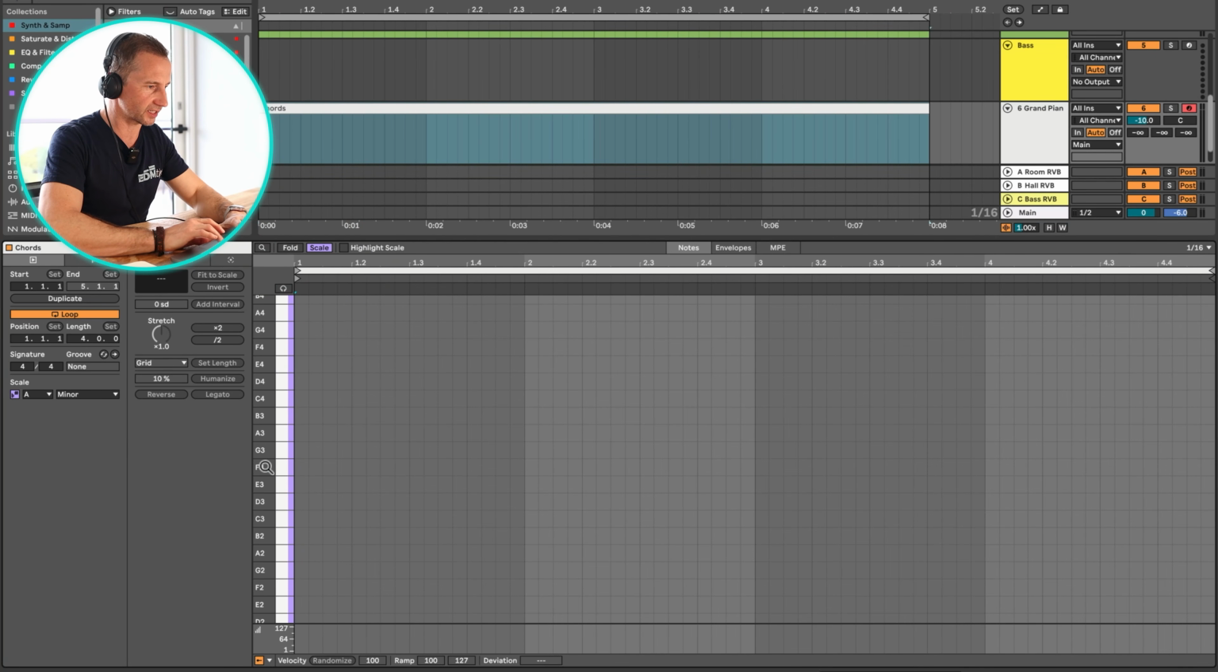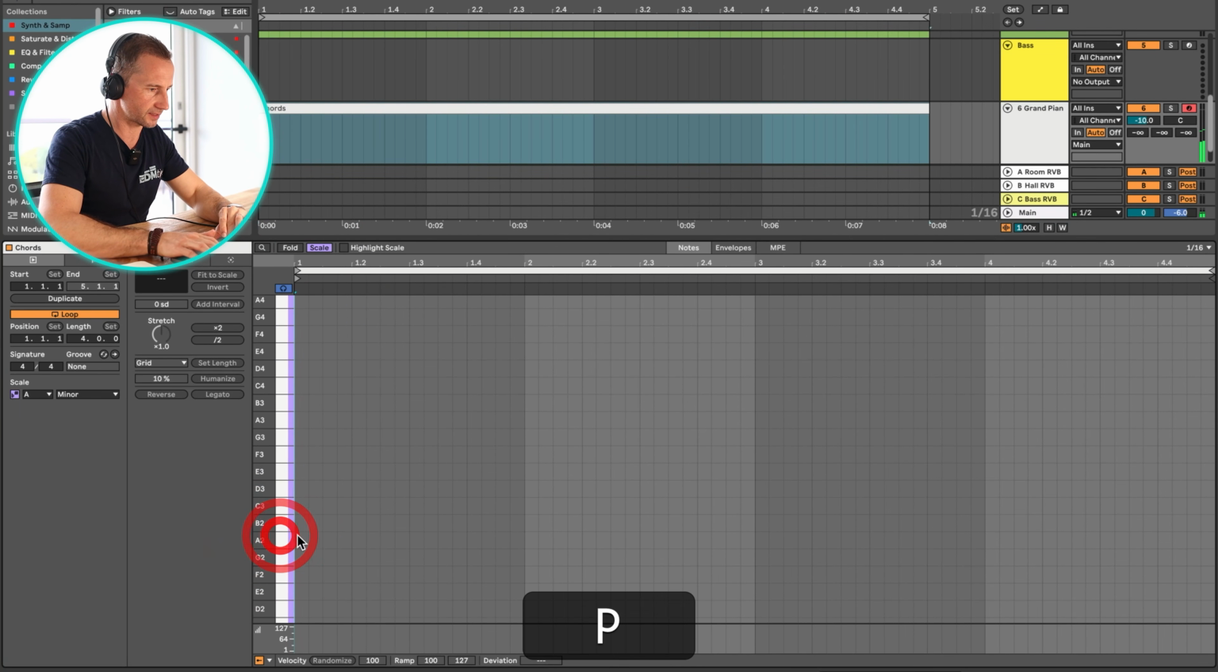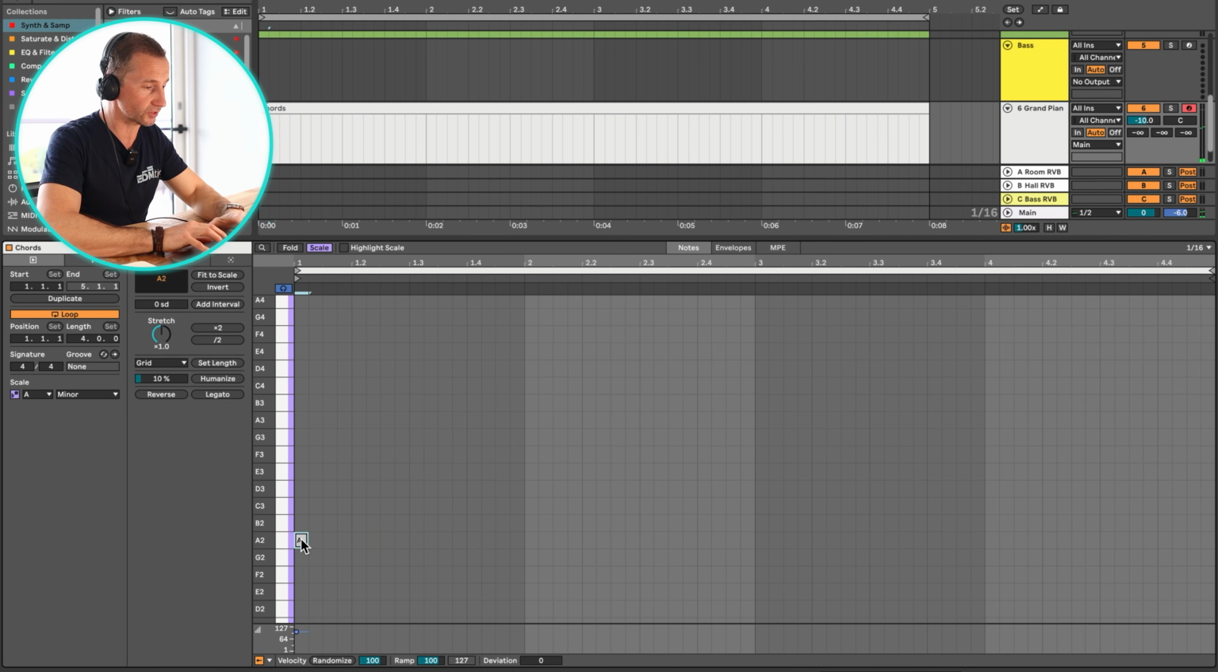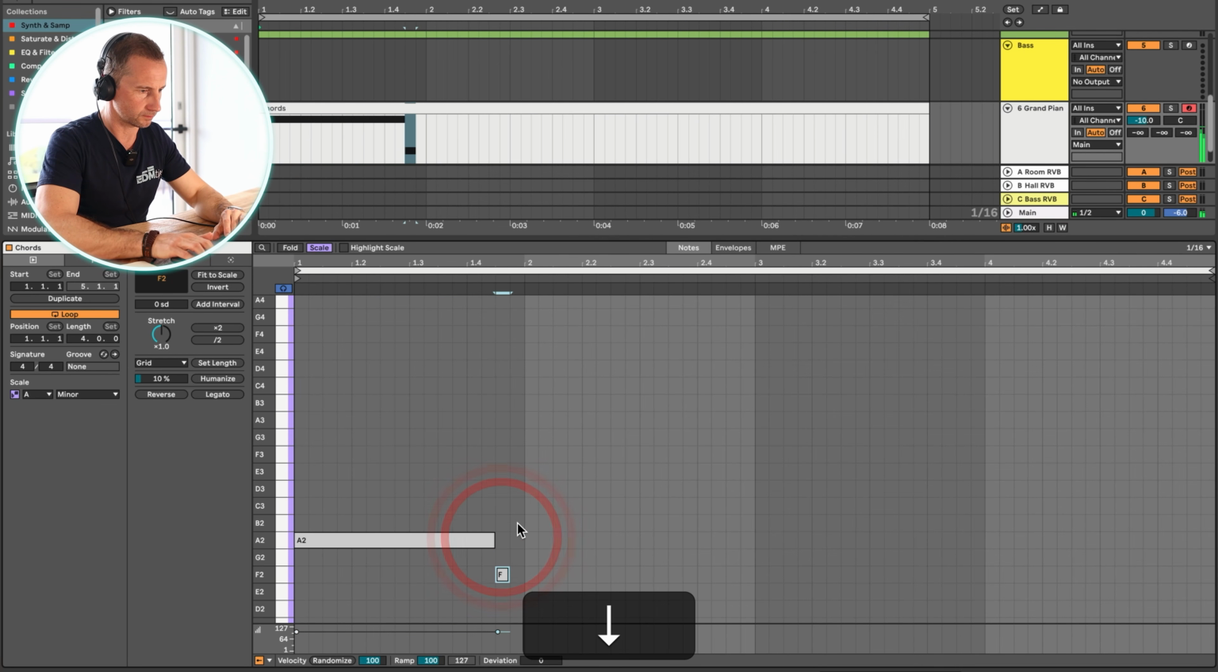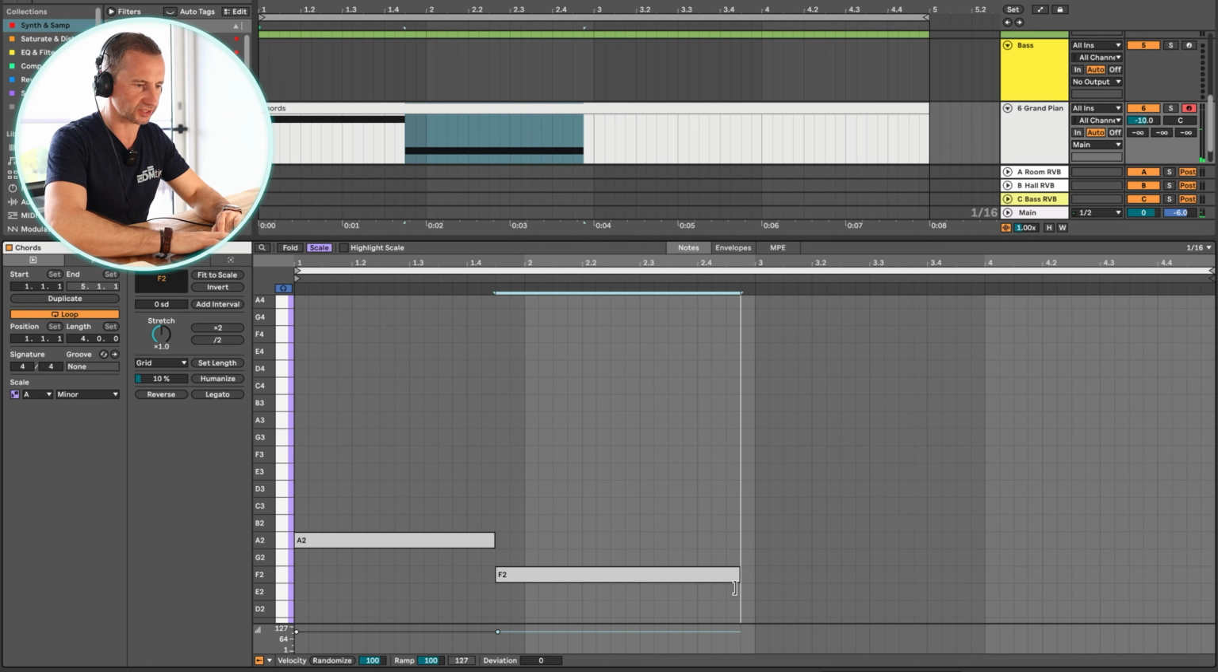So I'm just going to hit scale mode in A minor. And as we can see, we've got our A here. So first thing I'm going to do is work out the bass notes of each chord. That's going to make it easier. I'm going to start on the root note. That just keeps things easier.